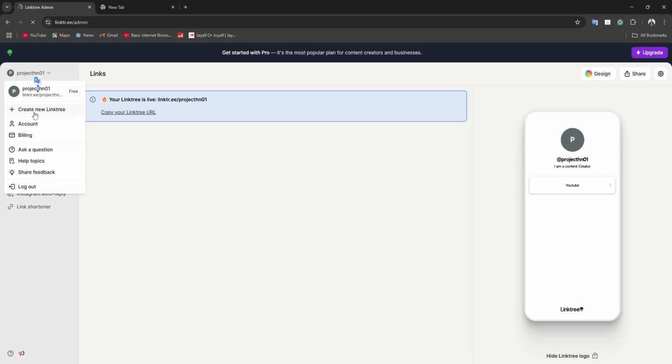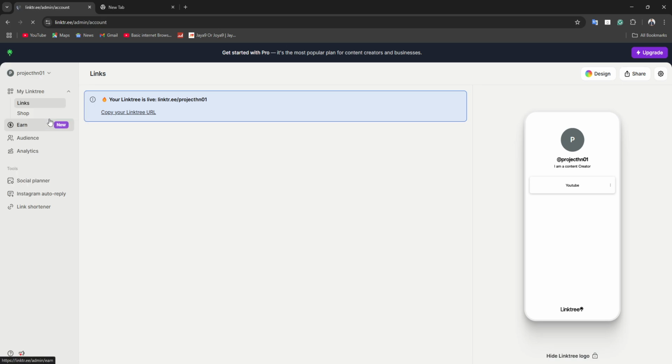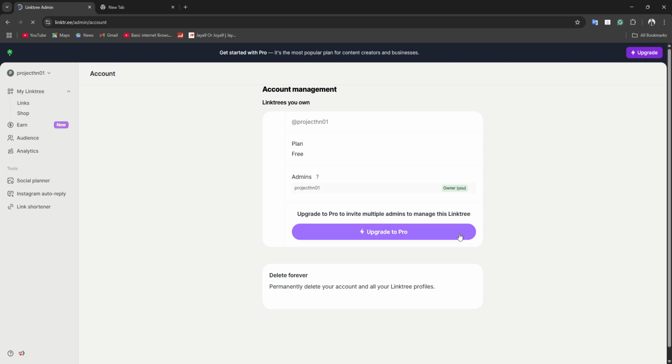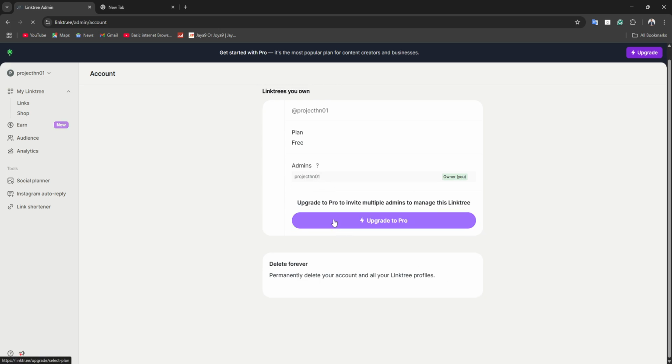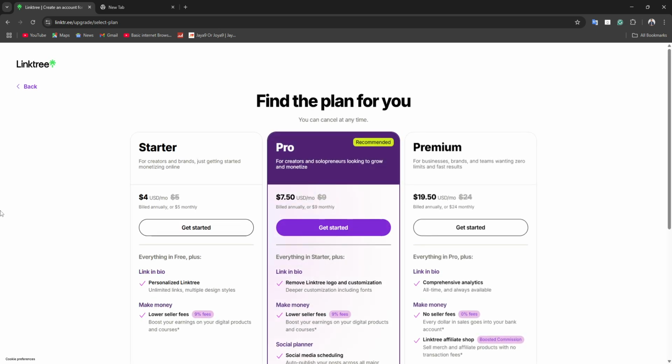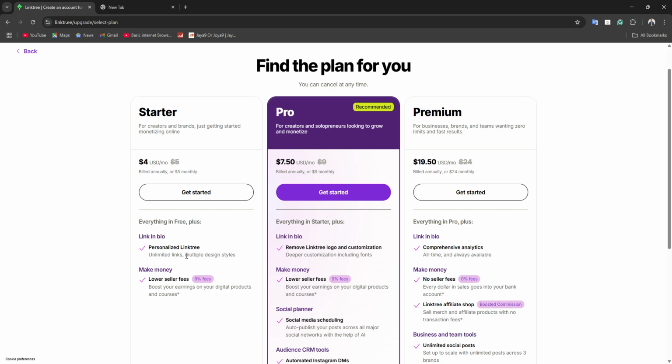So you can go to account. Let's go to account, and you can upgrade to pro if you wish to. Like as you can see, I'm on plan free. Here you can see a lot of options. So for example, let me show you the pricing of linktree.ee. As you can see, this is the linktree.ee pricings.